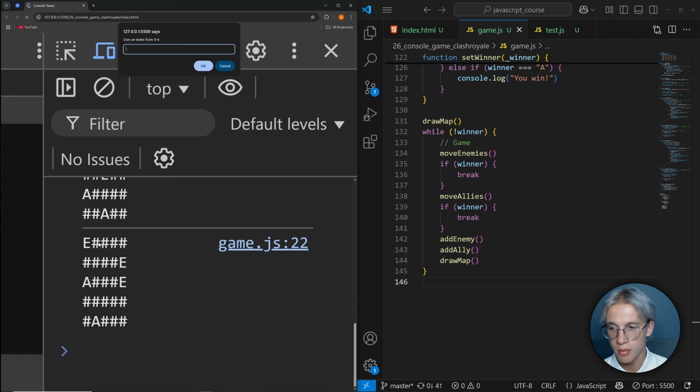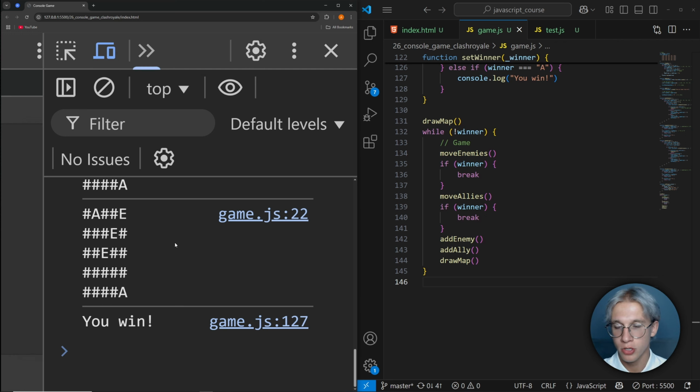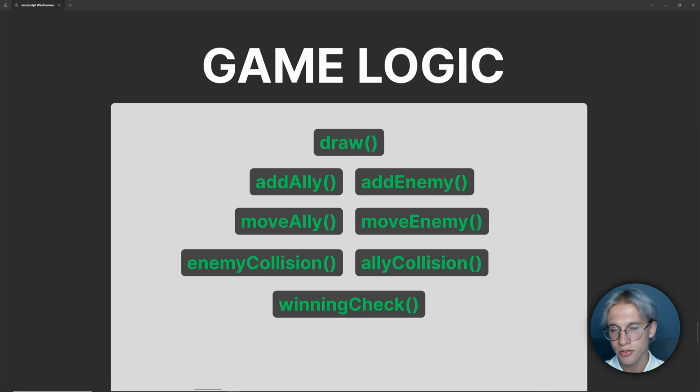I see that enemy defends this line, so let's play a bit more. And eventually I have reached the first line and we have the message that you win. My congratulations, we have finished the first version of this game. We will refactor this game in the future, but for that you need to learn more about JavaScript. In the next video, we will learn about advanced math operators and how to use them in JavaScript.